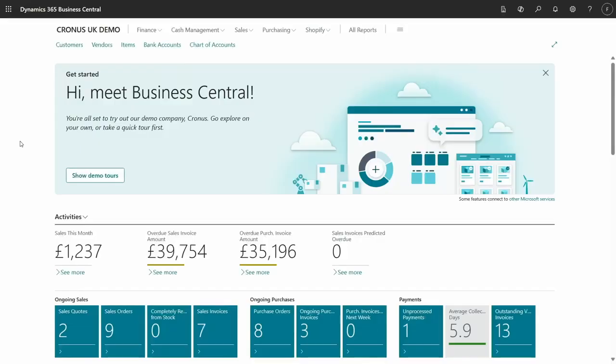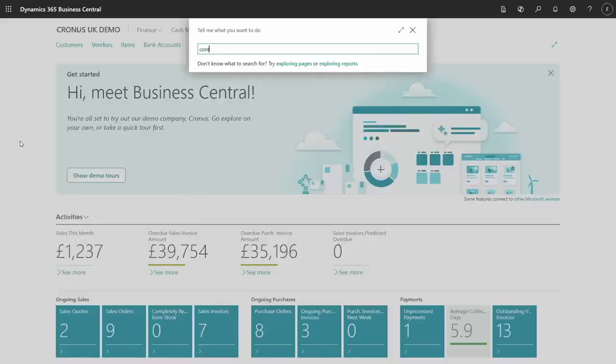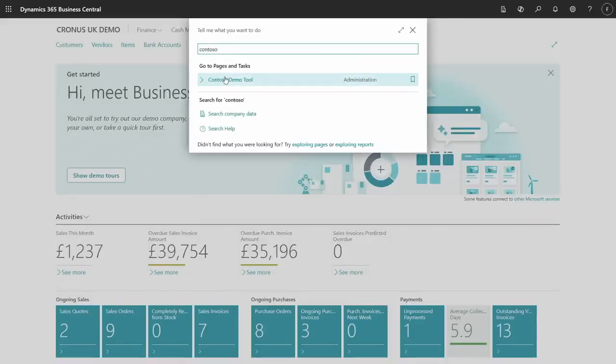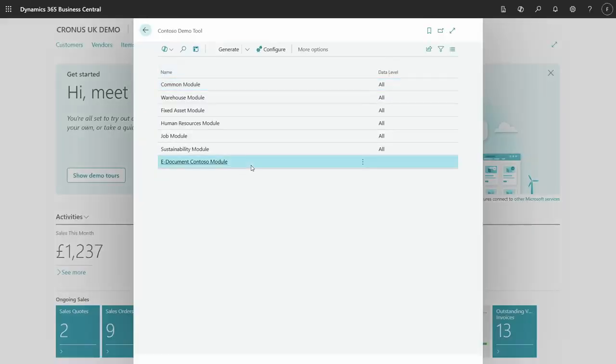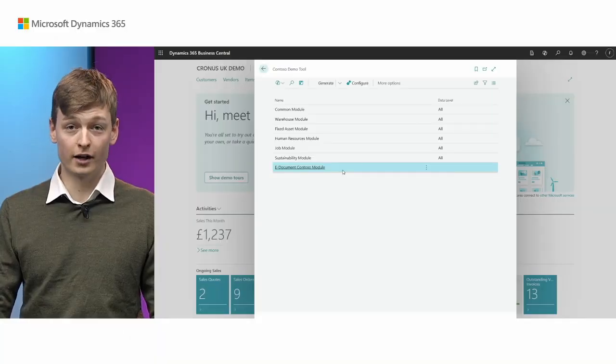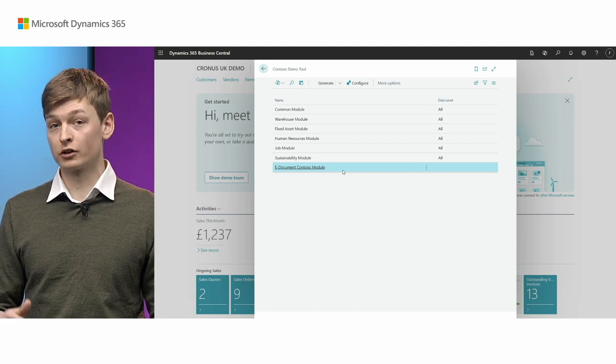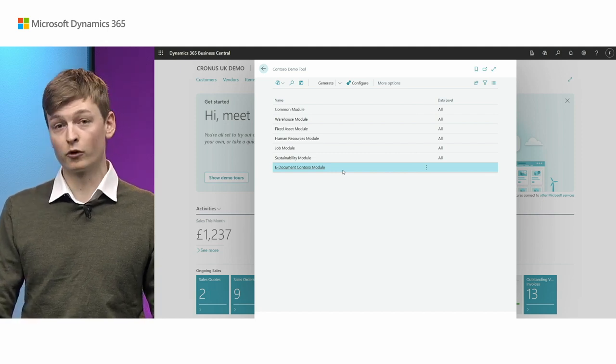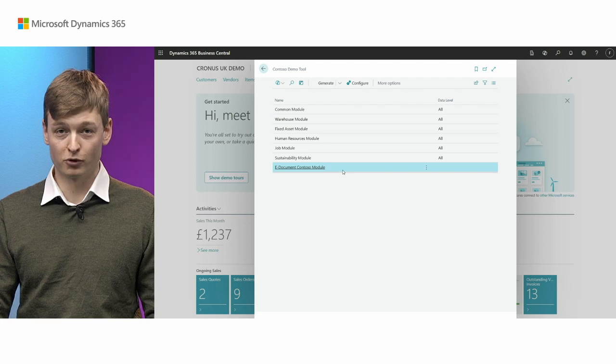Thanks, Alexander. Yeah, I got the fun role of demoing a lot of the stuff that we have for you. I will start where Alexander left us off, with the demo data that we have for the e-document framework. To do so, I will go to the Contoso demo tool. I will open it up, and here we can see the new e-document Contoso module that we have added for this release. This module provides you, as Alexander briefly explained, with some new items that you can use, as well as all the setup that we need today for the demo for both sales and purchase processes.